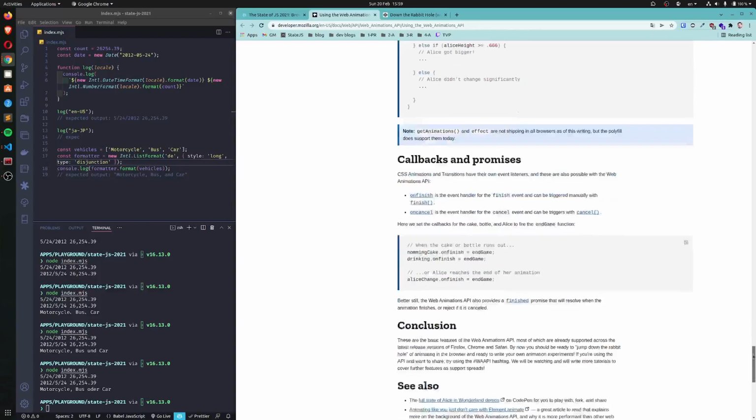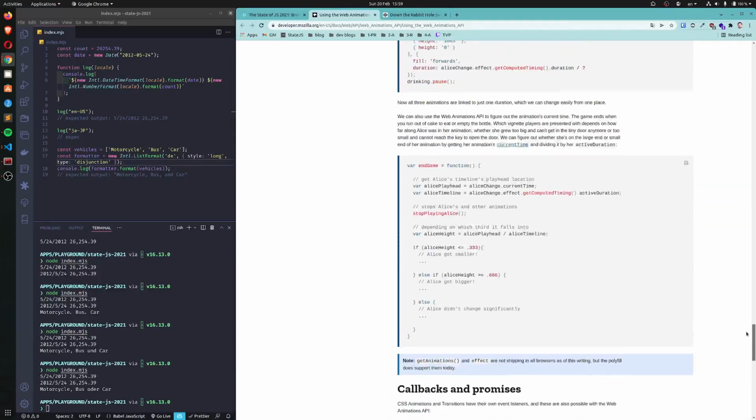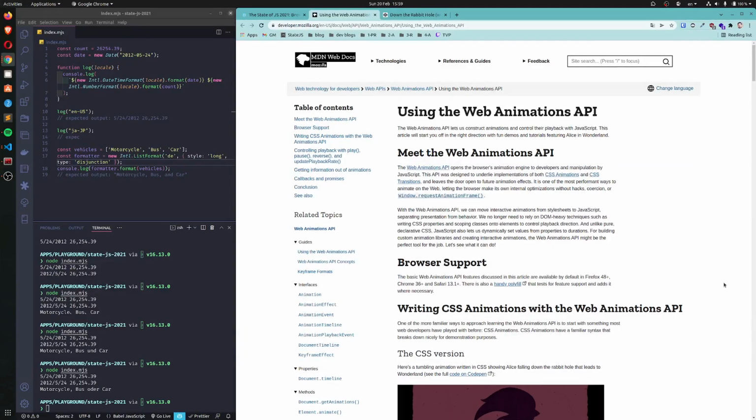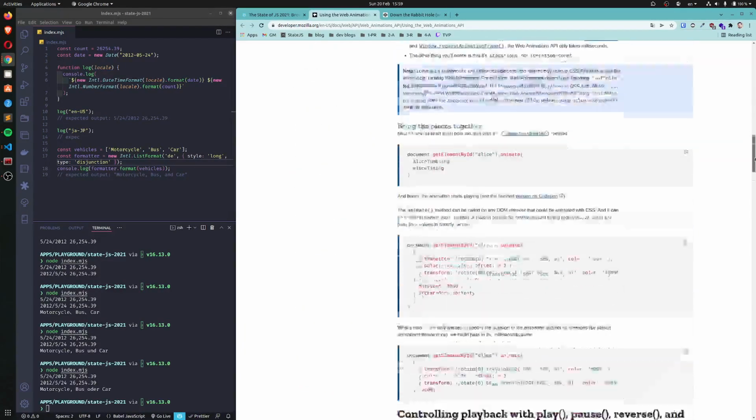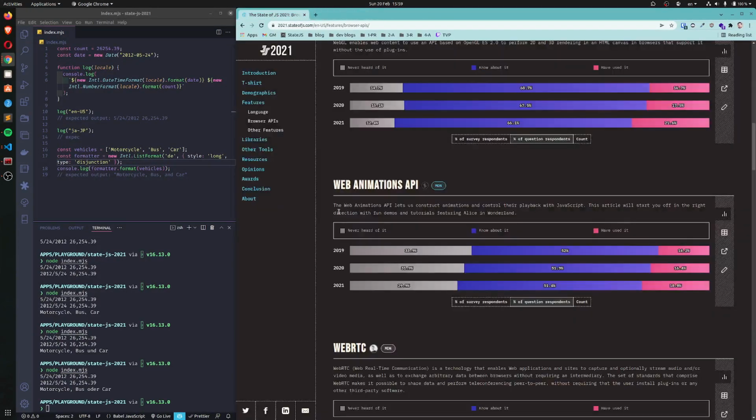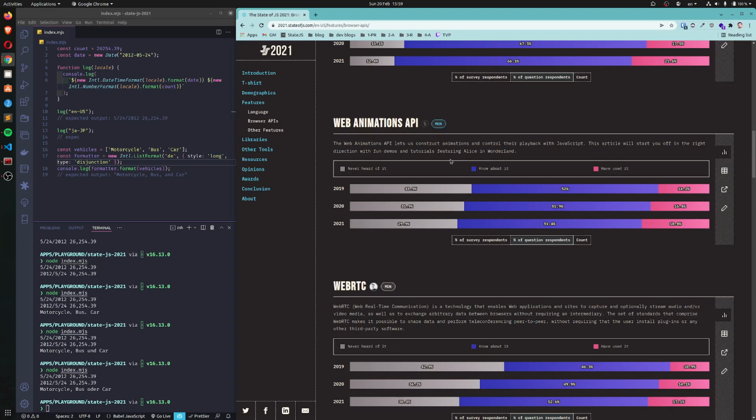Okay, there's a whole bunch of methods to interact with animations in JavaScript. The CSS animations, we can interact with them, do a whole lot more in JavaScript. That's cool. I like this thing.